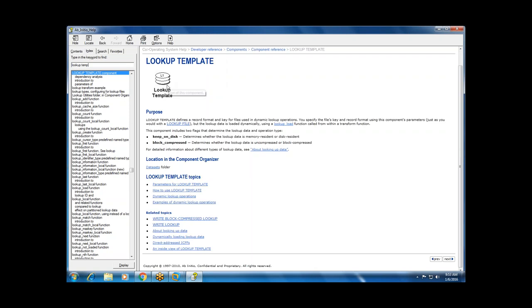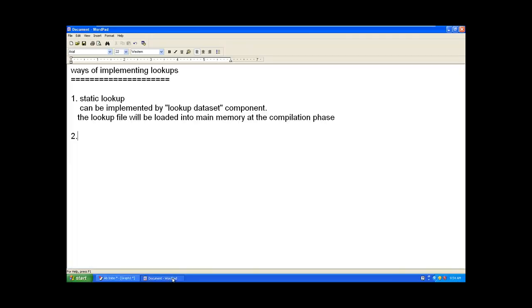The lookup template component is similar to your lookup dataset component, and it is also available in the same location, the dataset folder. But here in the lookup template concept, you are not required to pass the lookup file name. You can pass the lookup file name at runtime. So I am coming back to this definition here. The second way is dynamic lookup. Dynamic lookup can be implemented by the lookup template component. The lookup dataset path need not be passed to this component.